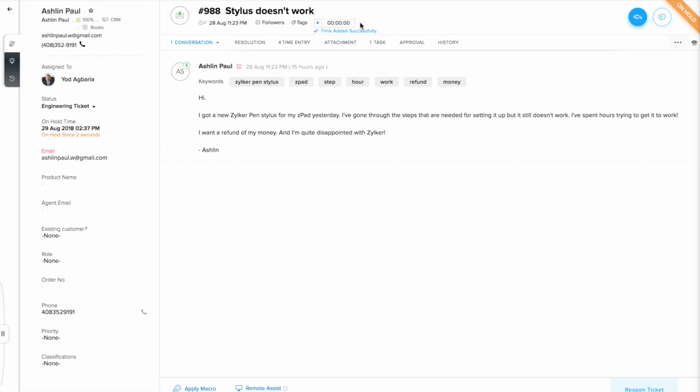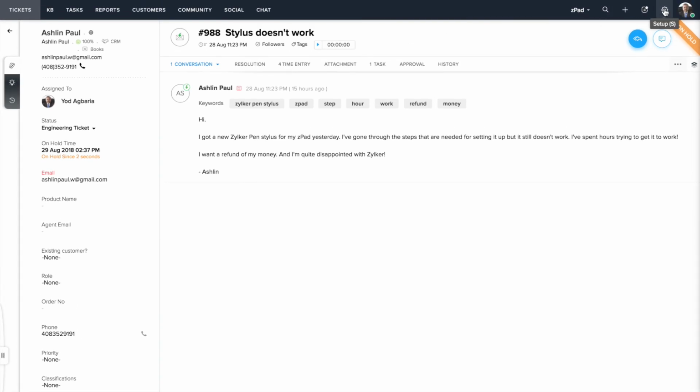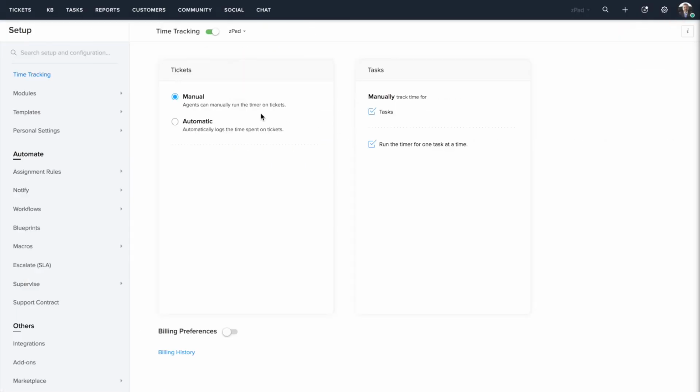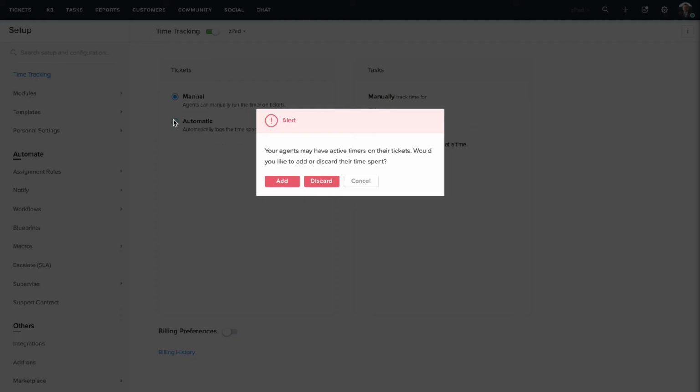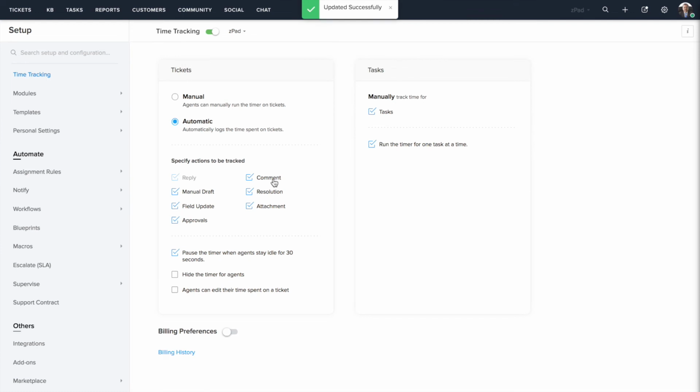But what if you want the time tracking to happen automatically without the need for manual intervention? I'm pretty sure some of you would have thought of that. No problem. There's a way to set this on autopilot as well. Just head to the setup screen and you have the time tracking option under the customize section. You can now choose between manual and automatic time tracking. With auto, Zoho Desk will automatically log the amount of time an agent spends working on a ticket.